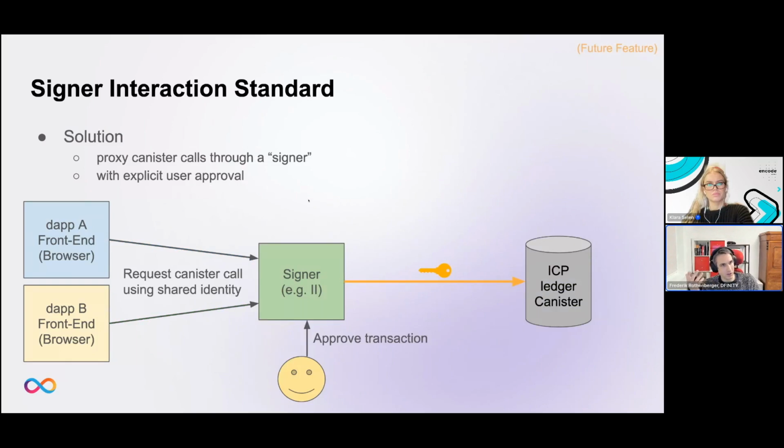And so what we propose here is that we introduce some signer component that acts as a proxy to make canister calls or transactions on the IC with explicit user approval. So the signer component, which could, for example, be Internet Identity, now can make canister calls on behalf of this shared orange identity, and both applications can use it. And this is safe because every single call is approved by the user, which complements this session model where you can make authenticated calls non-interactively.